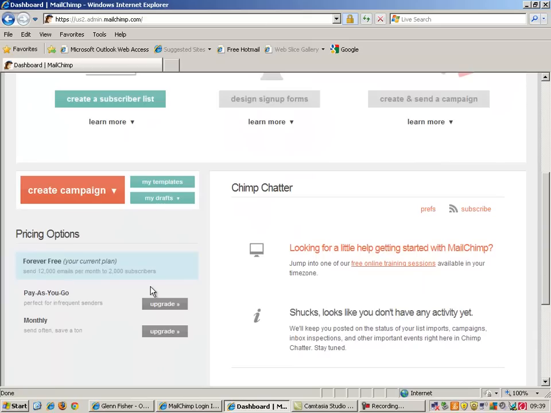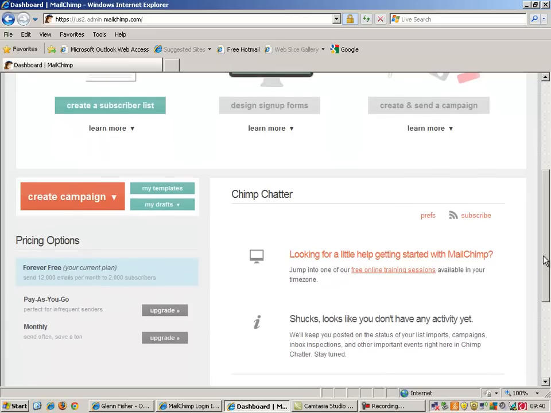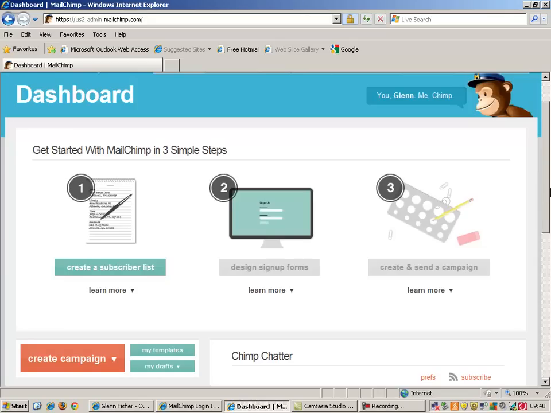Now, what this does, to let you know, you can send for free 12,000 emails per month to 2,000 subscribers. Now, unless you're an internet marketing genius and you're about to use this to generate 2,000 subscribers in the next few days, you might have to pay for that. But I'm hoping that it's going to be a little while longer for you to grow those 2,000 subscribers, so it'll be free for a while. That said, if you've got 2,000 subscribers, you should certainly be able to afford to pay a small monthly fee, but we won't worry about that at the moment.